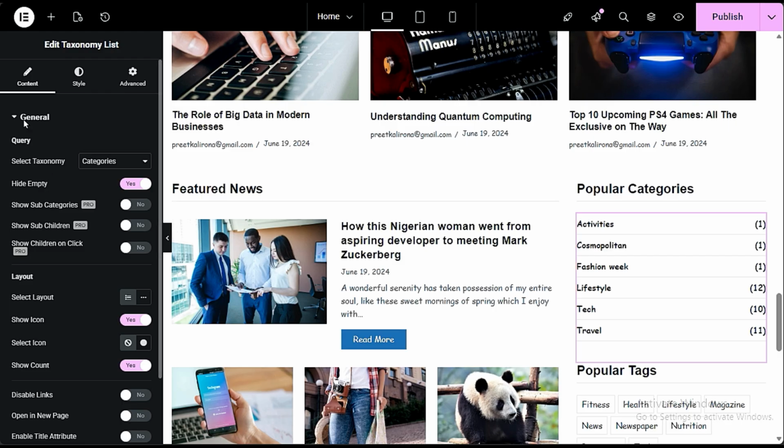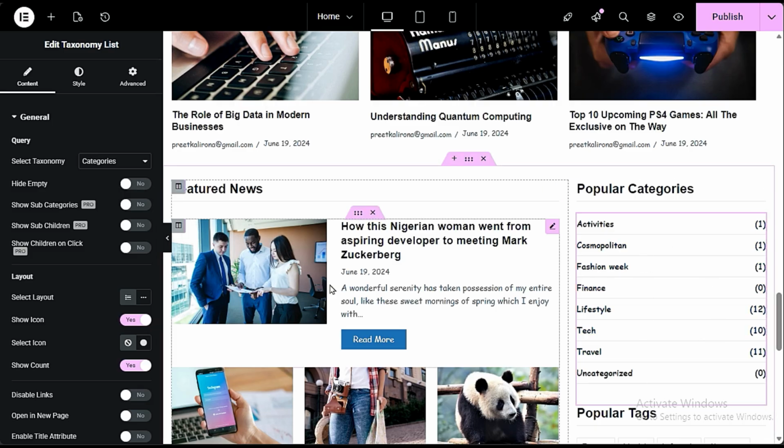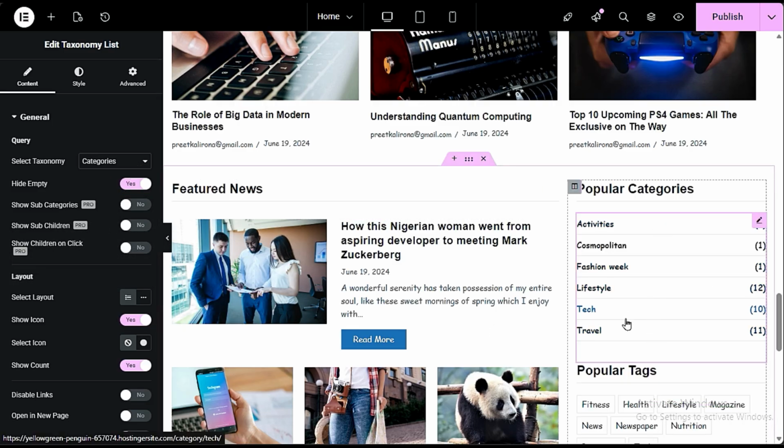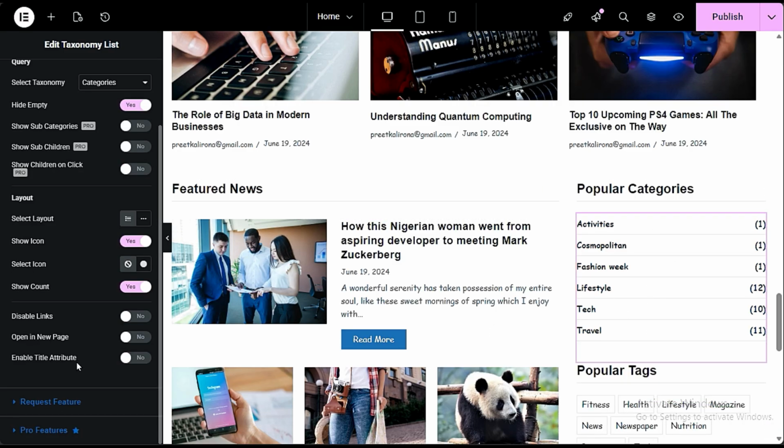As you can see, hide empty. So it will hide the empty category. If I uncheck it, it will show more category. So right now it will hide empty categories, which is good. And you can make some changes, limited changes to this section if you want to keep.